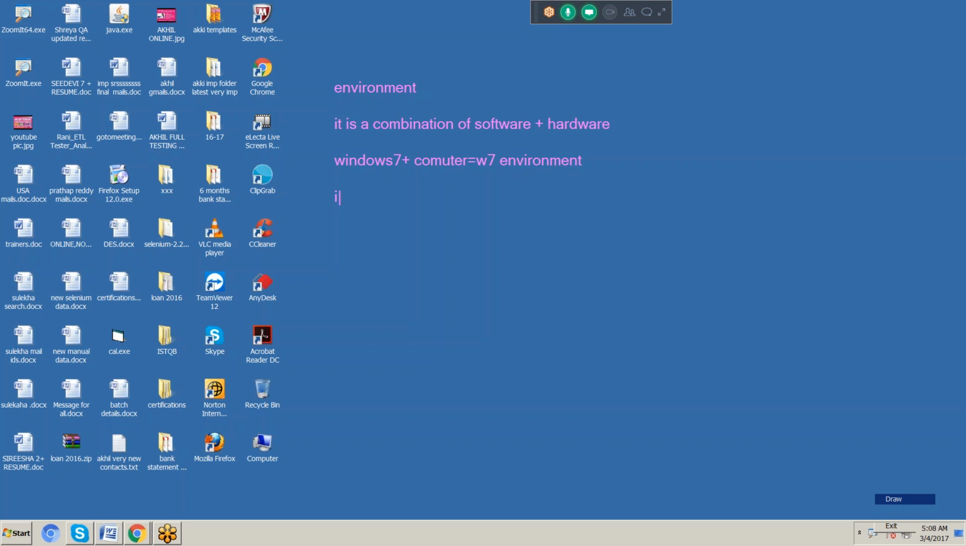Actually, environment is nothing but a combination of three layers. One is presentation layer, business layer, database layer. Environment is nothing but a combination of three layers: presentation layer, business layer, database layer. What is presentation layer? We will discuss now.